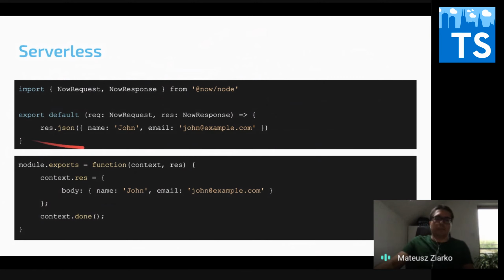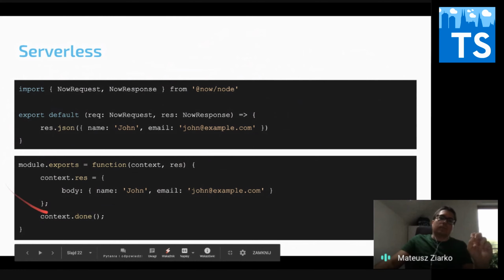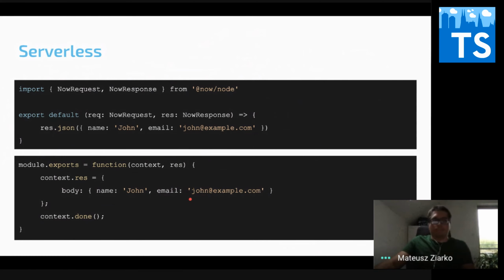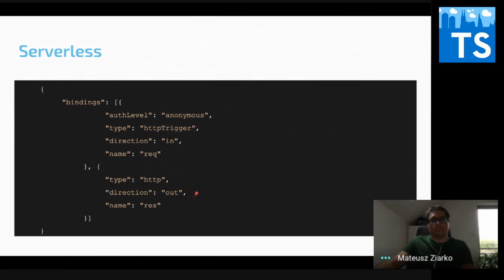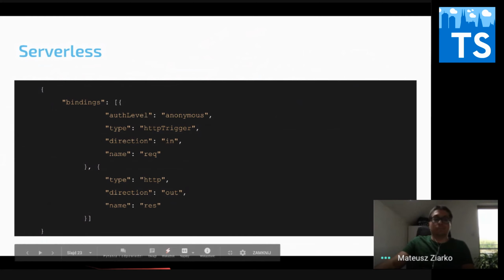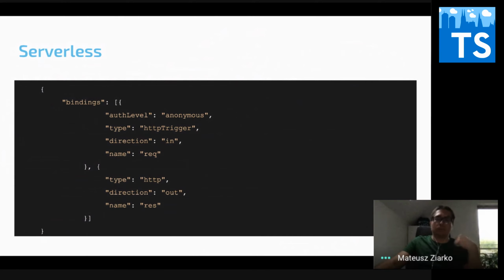This one was used on Zeit, CO. This one is from Azure. And also each platform got own bindings. One got it fully automated, another one requires binding files. What are the bindings? They are ins and outs from our application.